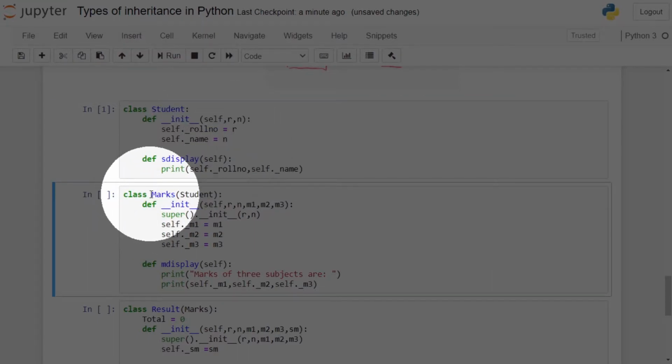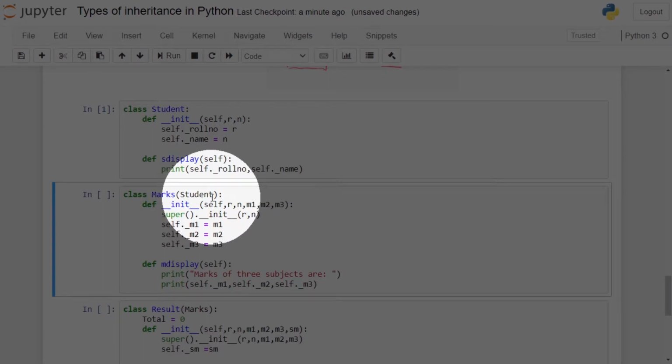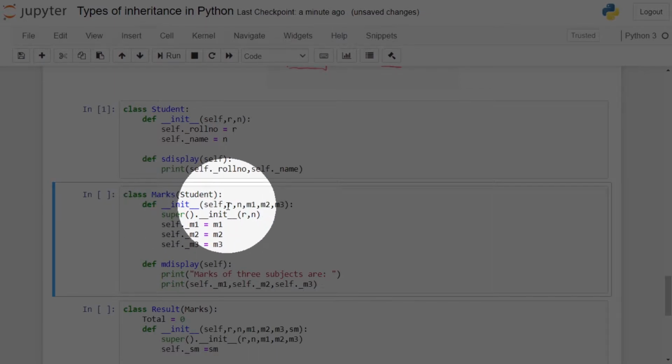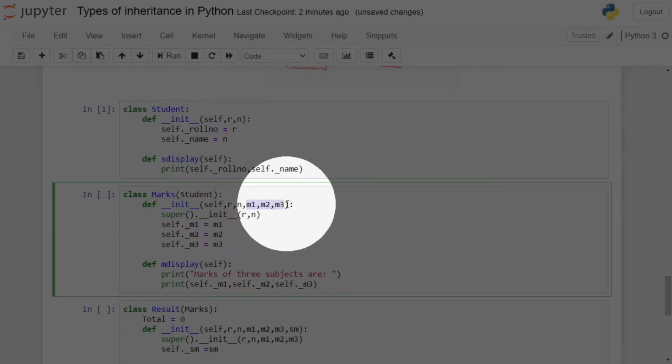Now class marks is inheriting the features of class student, therefore in opening and closing parentheses it has student as a base class. We are writing the constructor of class marks. It will take five parameters: the first two parameters will be used for initialization of class student. The last three parameters will be used for initialization of its data members.